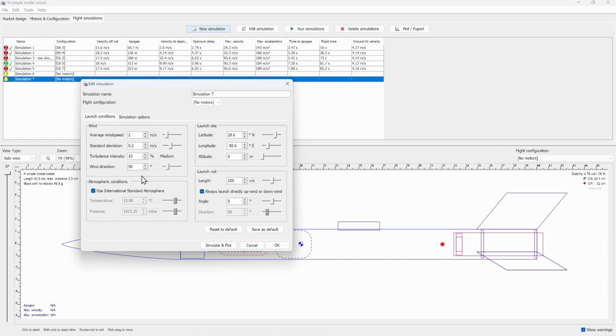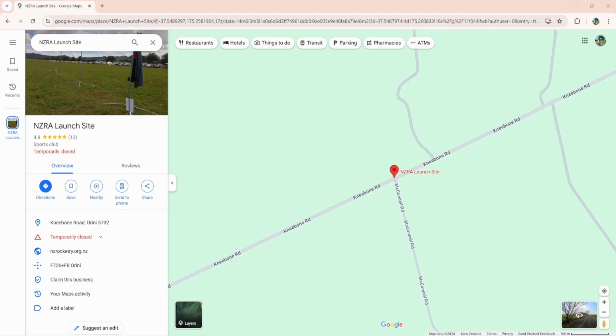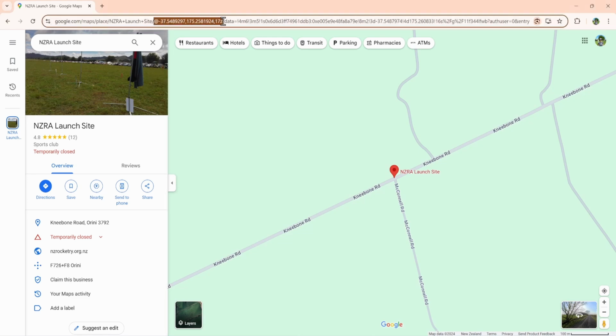I'm going to switch over to the internet browser. In New Zealand, this is our club launch site. It is in the middle of the North Island. Now, to find the latitude and longitude, you can find them up here in this area. The latitude is first, and the longitude is second. So I'm going to start off by copying the latitude. And now I'm going to put it into OpenRocket.